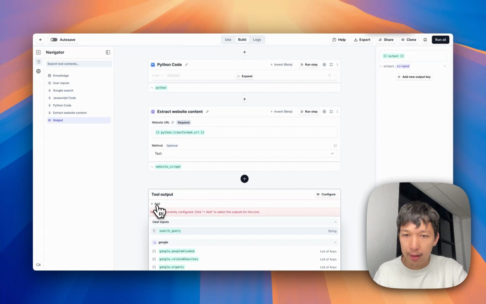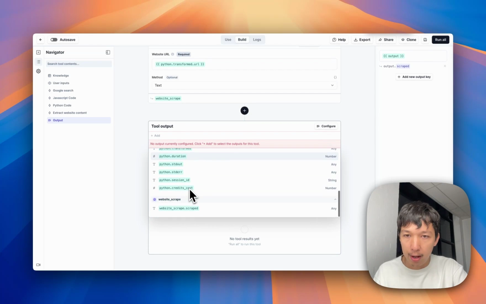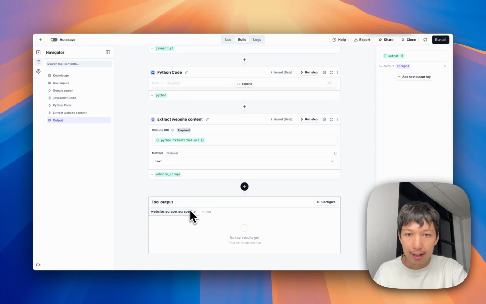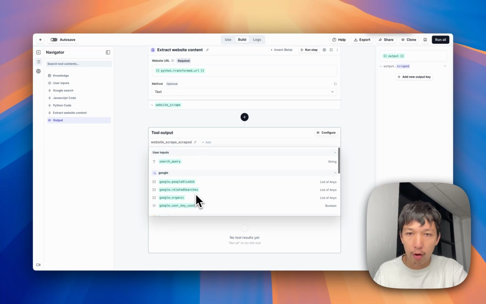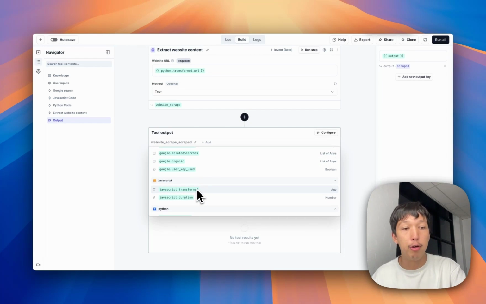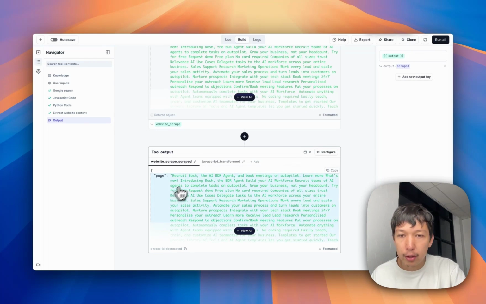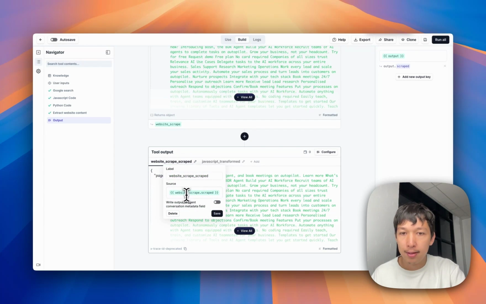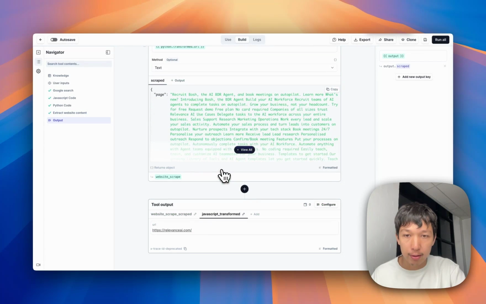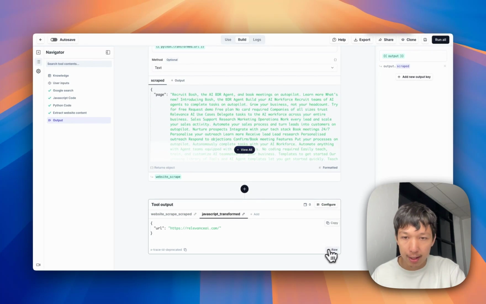Well, here I can create an output based on my website scrape.scraped. And then I can create a second output based on my .transformed, so that's the code step that got the URL. And so now if I run this whole tool again, you'll see I now have two keys in my whole tool's output. The website scraped, which I mapped. Again, you can click here to see where you've mapped it to the website scrape step.scraped. And then we've got this JavaScript transformed, which returns this object with the URL in it, which is mapped obviously to javascript.transformed.